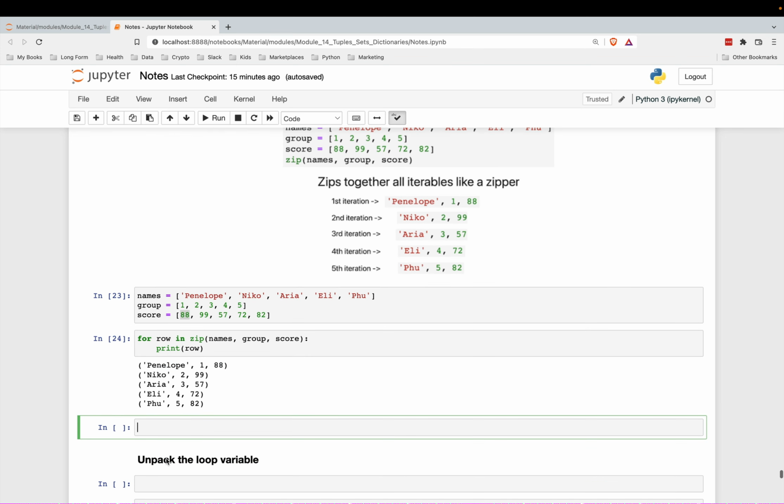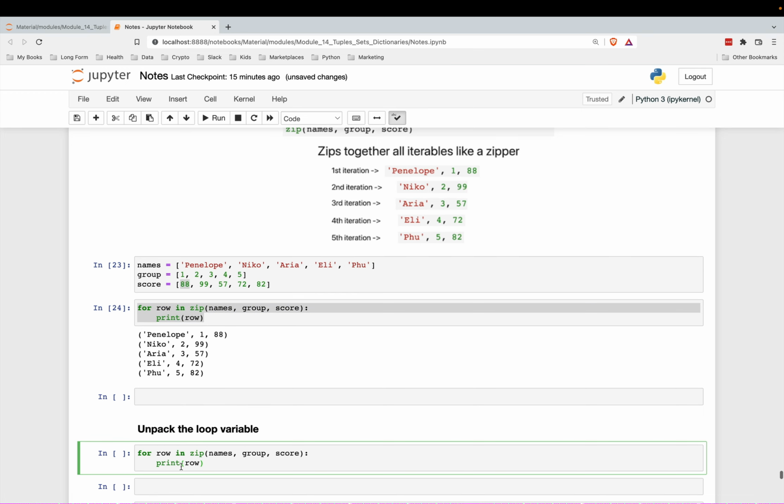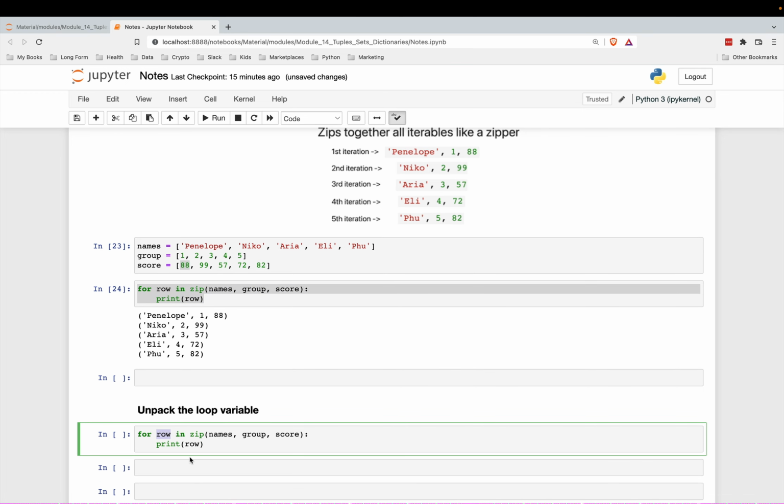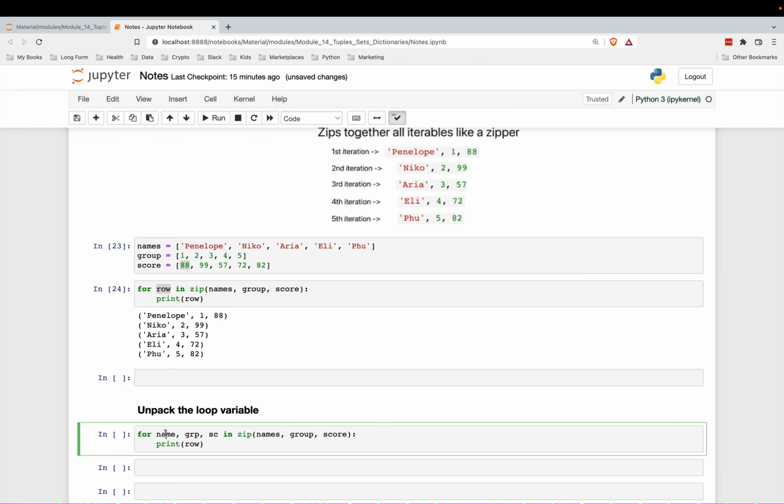Okay, so what you can do here, since we just learned about unpacking, I'm just going to copy and paste this over here. You can unpack this, right? So we can unpack this name, group, score. I'll just use 3 variable names like this. All I'm doing is replacing this loop variable with now 3 loop variables. This one thing gets unpacked. So now the name will be in name, group will be in GRP, and the score will be in SC.